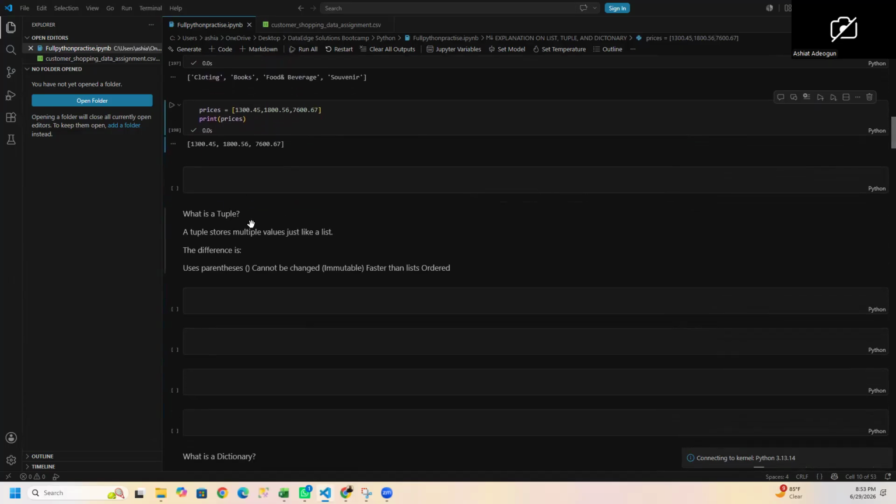What is a tuple? A tuple stores multiple values just like a list. The only difference is that a tuple uses parentheses and it cannot be changed. It's immutable and it is faster than a list. So let's create an example.